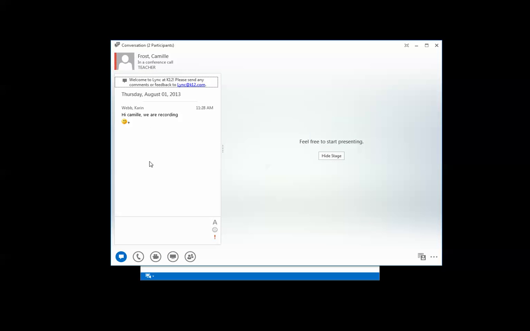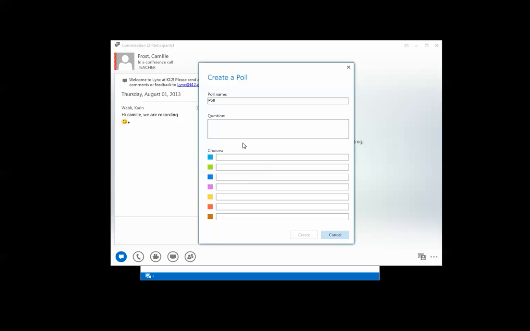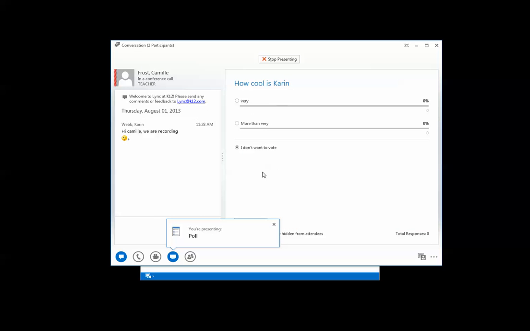So there's all sorts of goodies in there, and there's also a poll you can take. So if you're using this for a department meeting, it would be really great to do a poll if you need to just get a quick thought about what is going on. You just hit poll, you can make a poll name. How cool is Karen? We'll put very, and then we'll put more than very, and hit create. And if Camille's actually by her computer, she will respond.